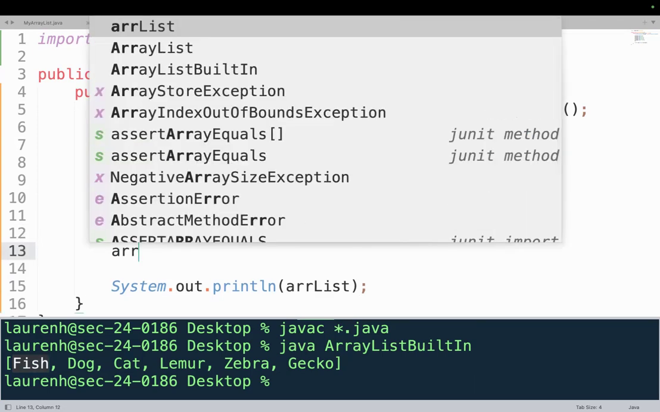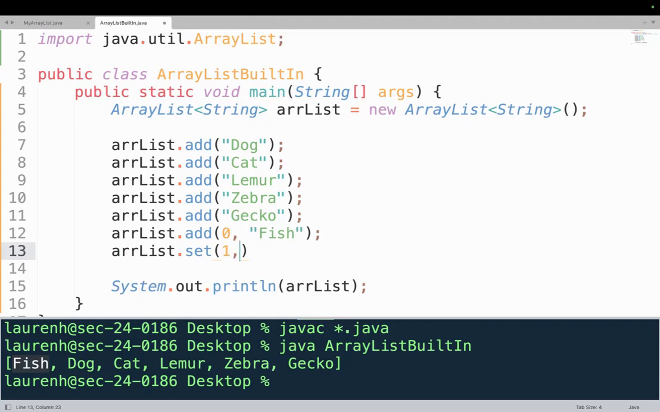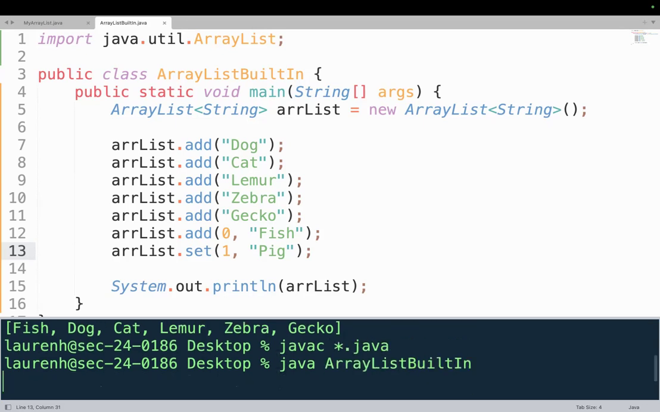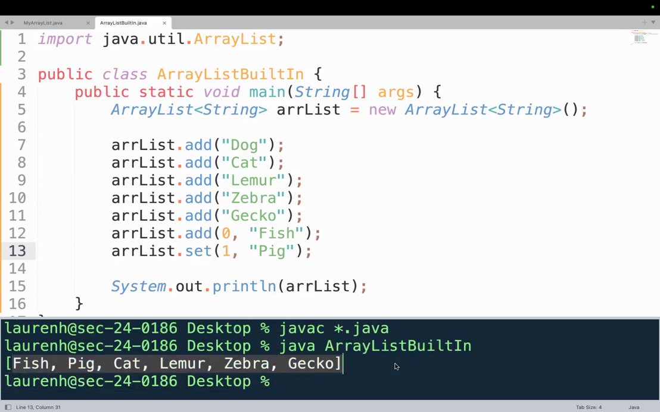And let's do one more with a set where we set the second element. It is gecko, but let's change it to pig. So now we should no longer have dog in here, which is what we end up removing. We're going to end up with pig instead of dog. Awesome. So that totally worked, and we can see all those.